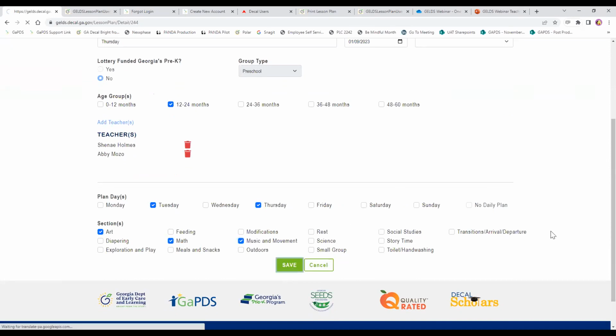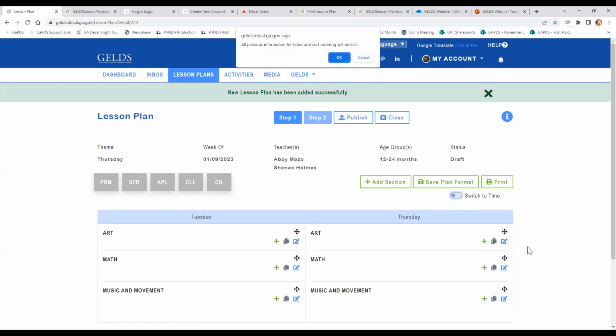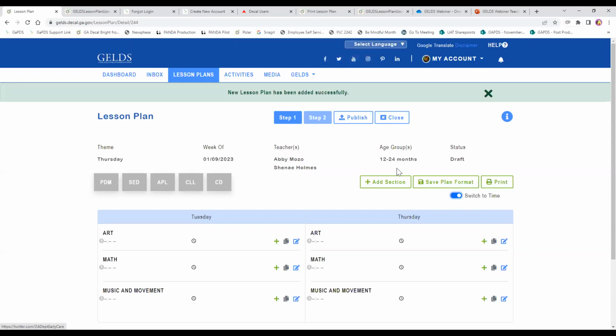And then if I save, it automatically takes me to my template, the teachers that I've saved to or shared with, age group. This is a draft because we're still working on it, the week, and the theme. So there's different ways where you can create this lesson plan. You can switch to time, and that will give me a time slot.